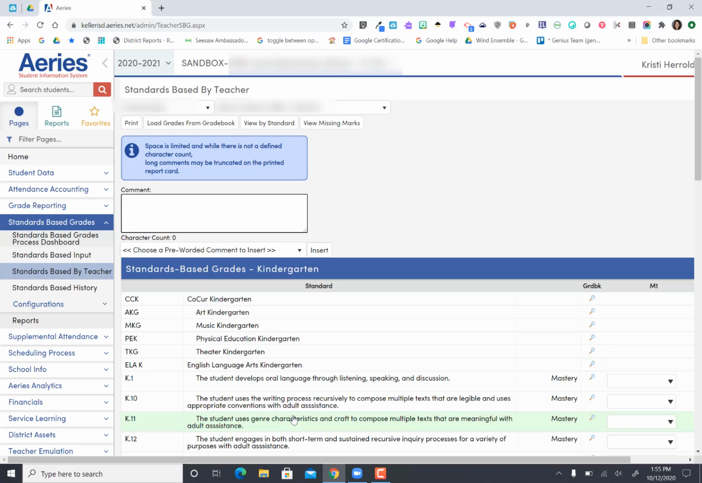Once you've opened up standards-based grades, the title you'll see at the top is Standards Based by Teacher. The default view that Aries opens up to is called View by Student. There's another view called View by Standard. So this gives you two ways to enter your marks for competencies. You can enter marks by student, and that's the view that you default to when you open up standards-based grades, or you can give your marks by standard.